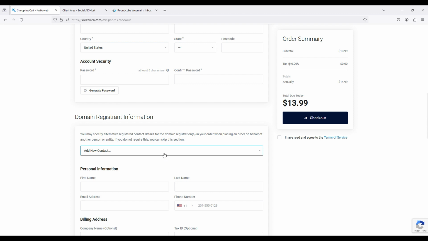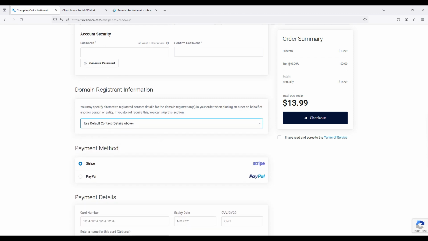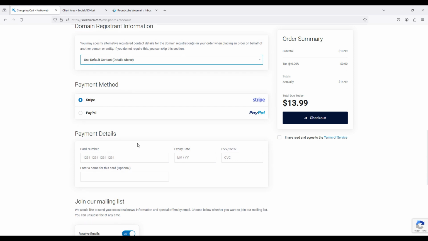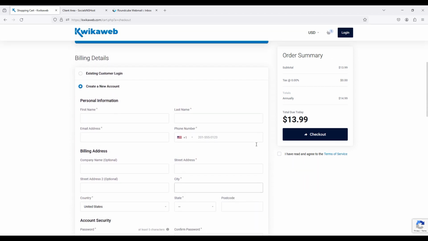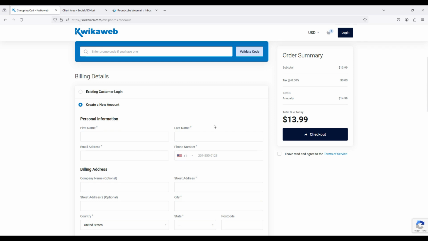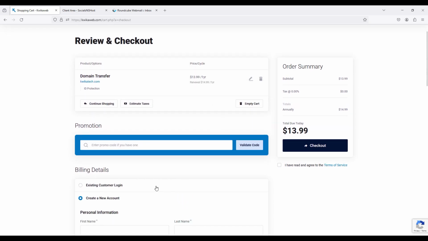But for this tutorial, I'm associating it with my own current login details, so I just put use default contact above. Then I have the option of choosing my payment method and clicking on I have read and agree to the terms of service, and that's before I check out. What I'll be doing right now is logging in as an existing customer since I already have an account.